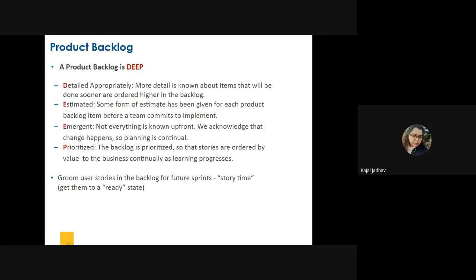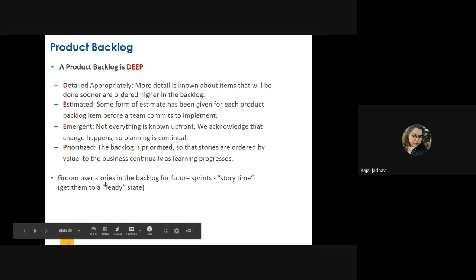Okay, so product backlog has some characteristics. It is detailed, it has estimations done, it is emergent because changes do happen based on the current status of the project, and it is prioritized. Whatever user stories are there in the backlog are prioritized as per the business needs. Now, we see here a sentence that says groom user stories in backlog for future sprints.